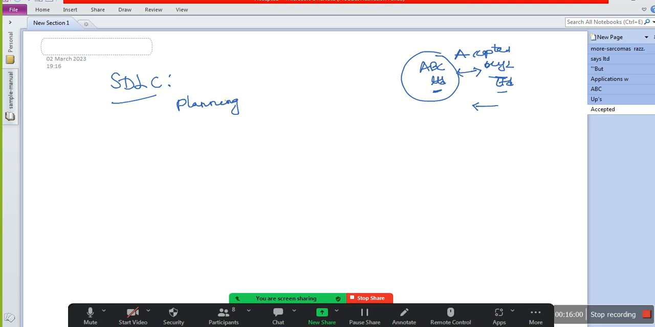Okay, then they will do requirement analysis, then they will do development. See, I will show you this one.